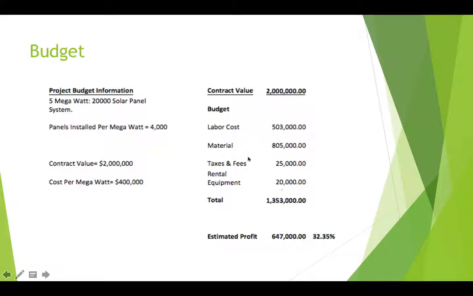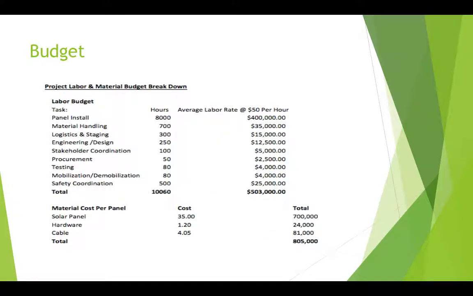To do that, we budget our labor, our material, our taxes and fees, and our rental equipment. Again, taxes and fees will be credited back later, but that'll be a bonus, and just to be on the safe side, we still quantified it in our budget. We came to these numbers because we broke down our labor.